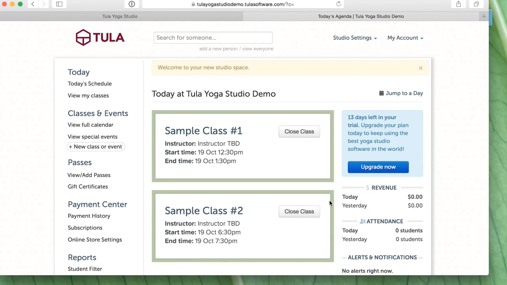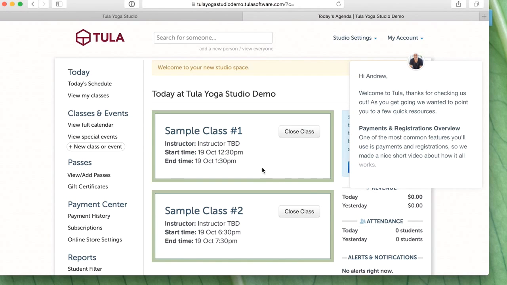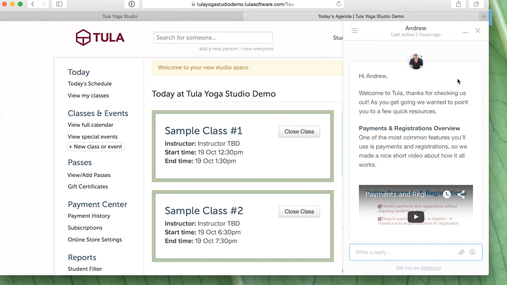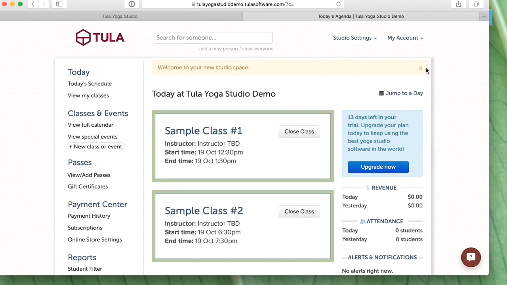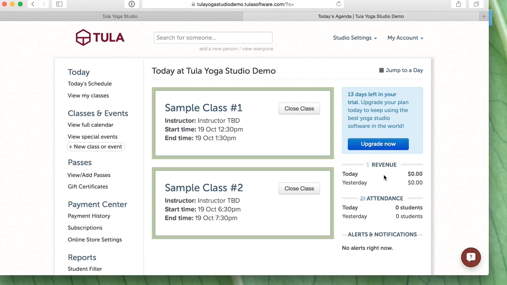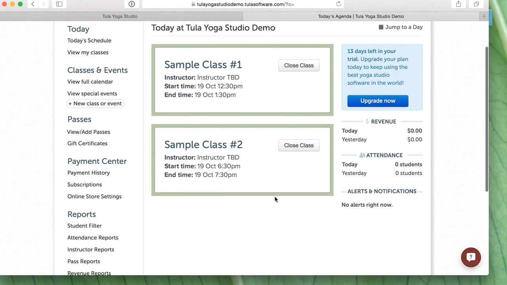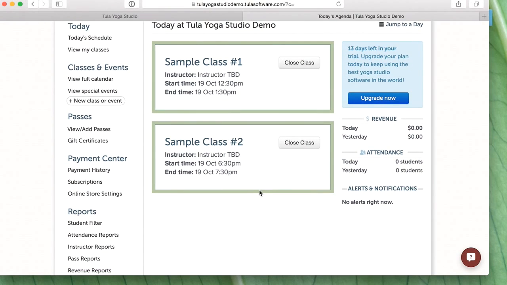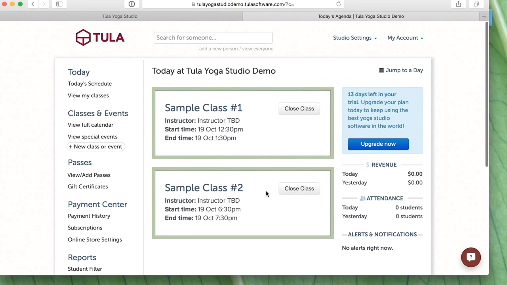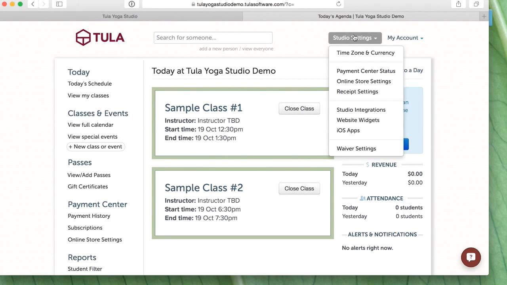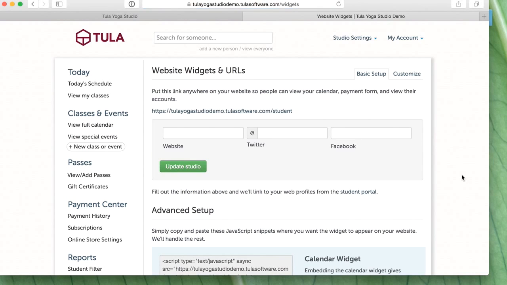So as I first land in here, I basically get a message from myself, which I'm going to go ahead and close. And I have a couple of sample classes in here. So I'm going to actually set up the foundation and the structure of Tula being connected to the website before I really do anything else. So the first thing that I'm going to do is I'm going to go to Studio Settings, and then I'm going to go to Website Widgets.